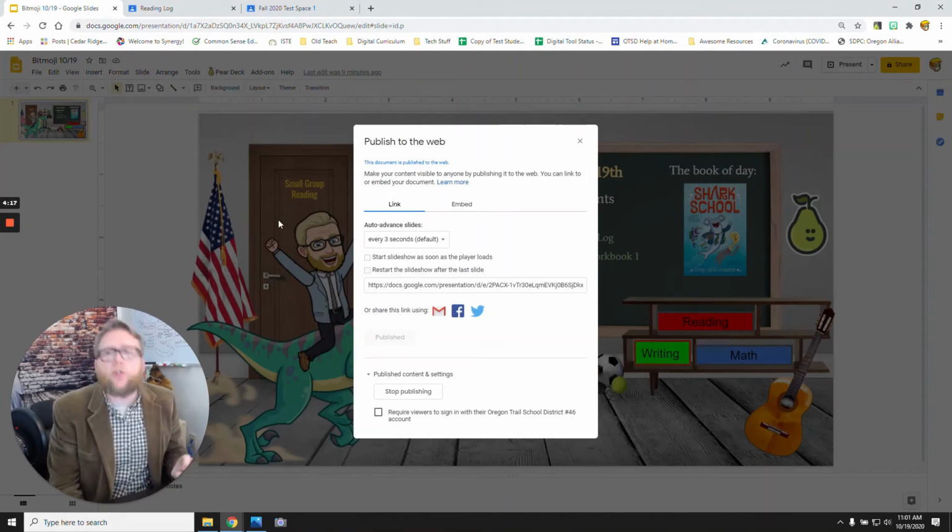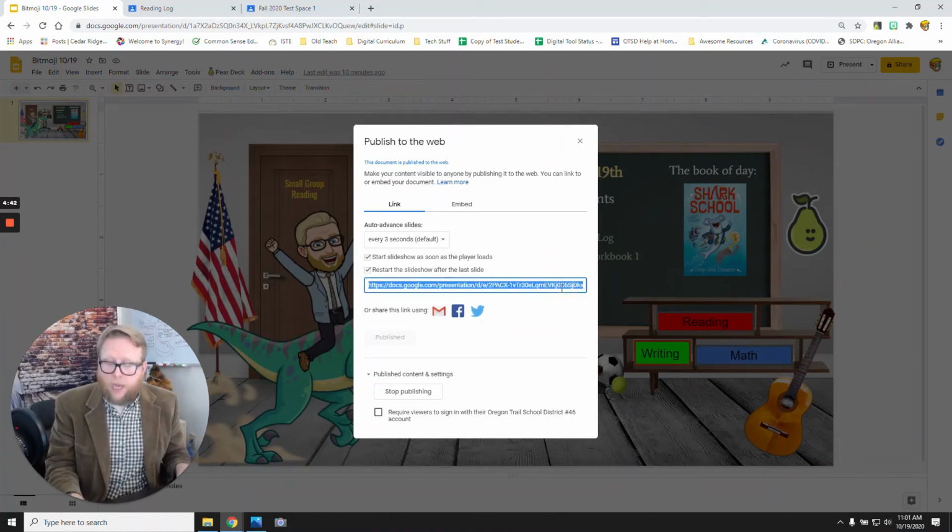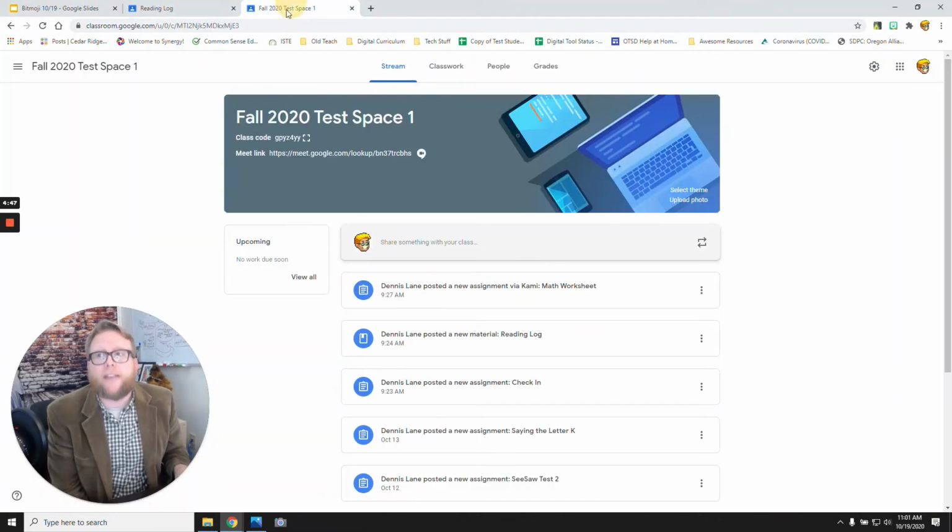What this will do is send me a link that is just of that presentation. It's just the picture. And so I'm going to have to hit Start Slideshow because I want it to go automatically for a student, and I want it to restart. I only have one slide. It's going to repeat over and over again. And there's that link. So this is the link to just the presentation of my Bitmoji Classroom. So I'm going to copy that link and take it back to my Google Classroom class stream.